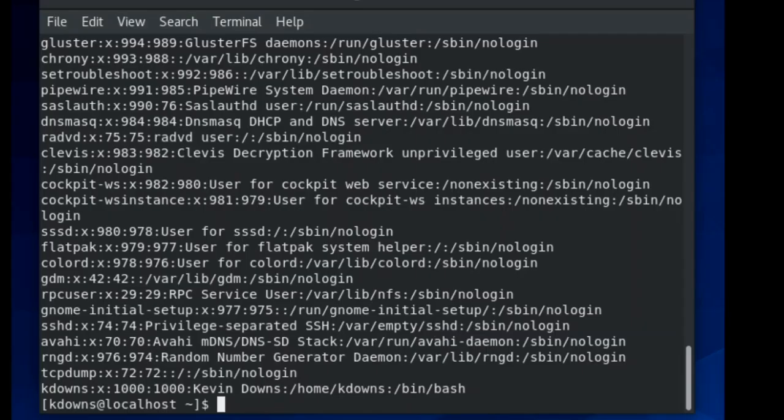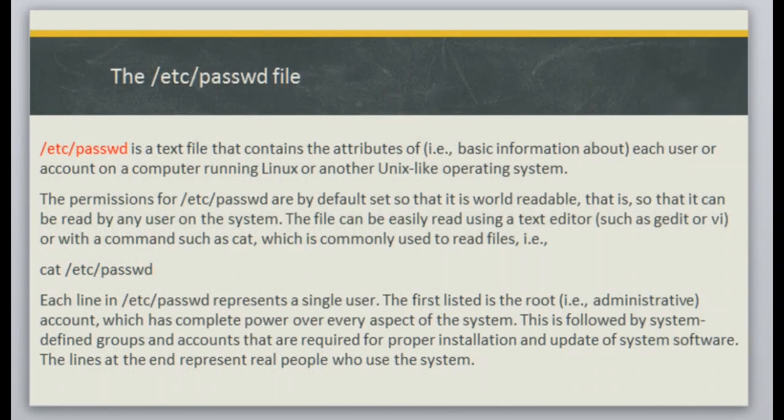Let's go back to our PowerPoint. So each line in /etc/passwd represents a single user. The first line listed is root, which I showed you. And this has complete power over every aspect of the system.